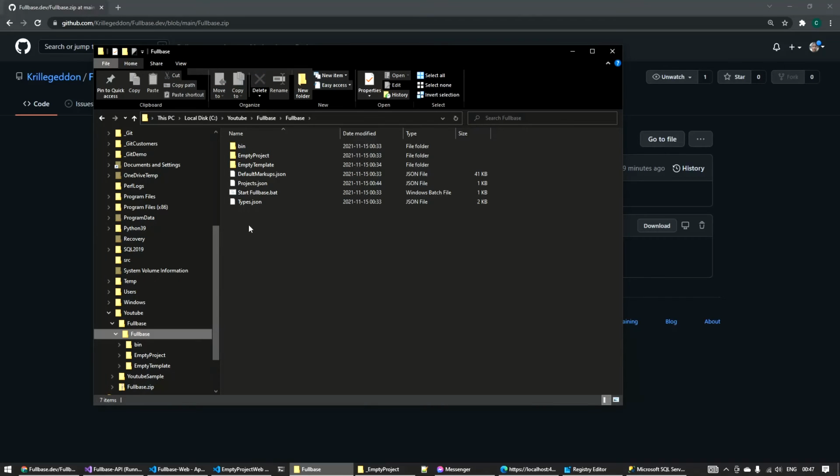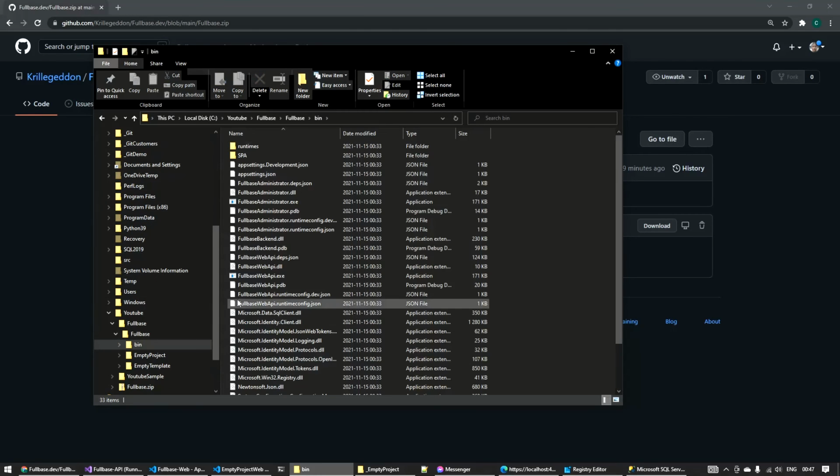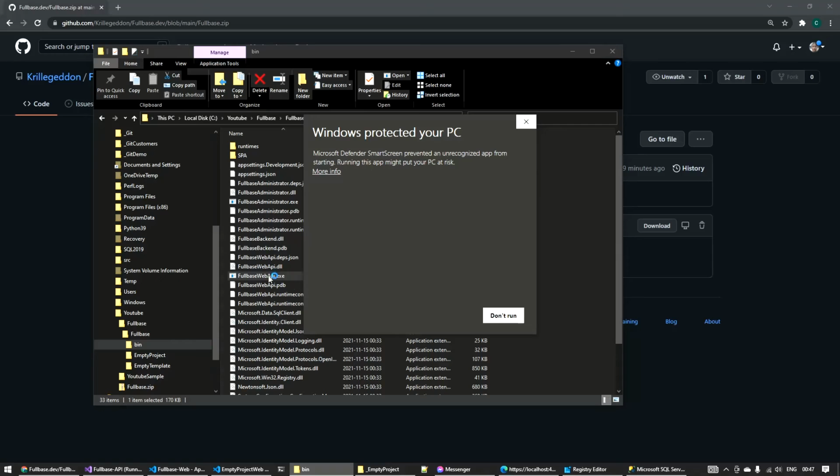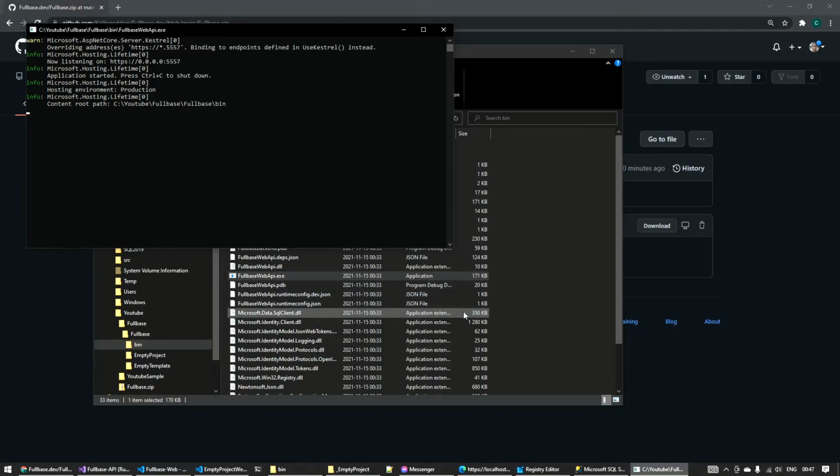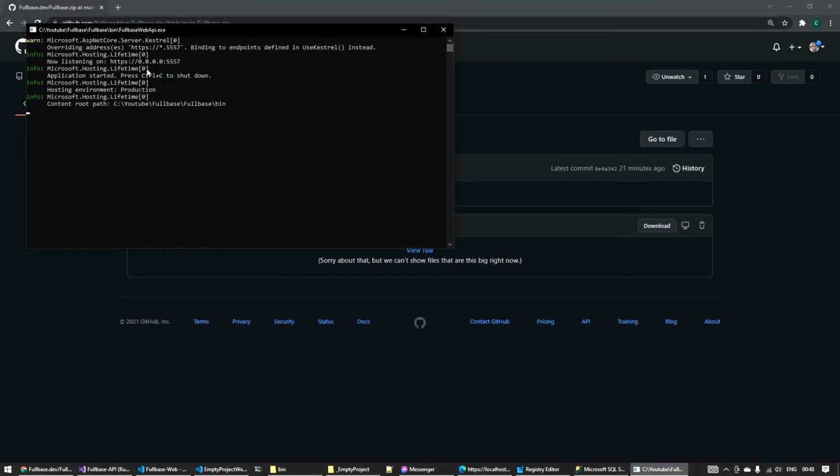And then you can either click this start fullbase.bat or you can go into the bin and run Fullbase web API.exe. And we need to trust this as well. Run anyway, and allow. This might be different depending on which system you're on. So now Fullbase is up and running, and it started on port 5557.